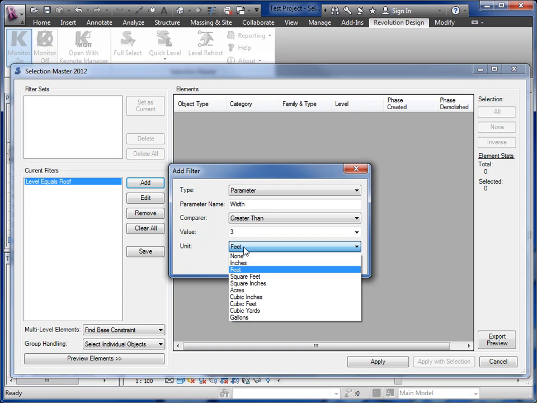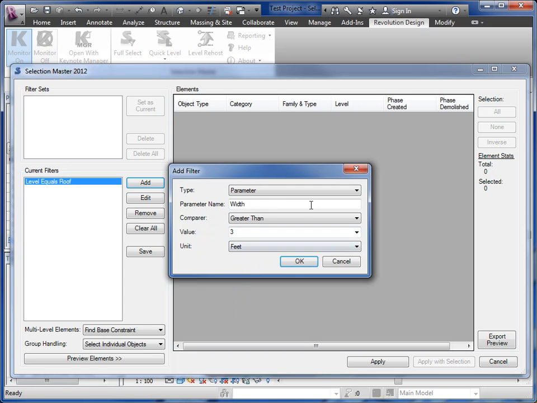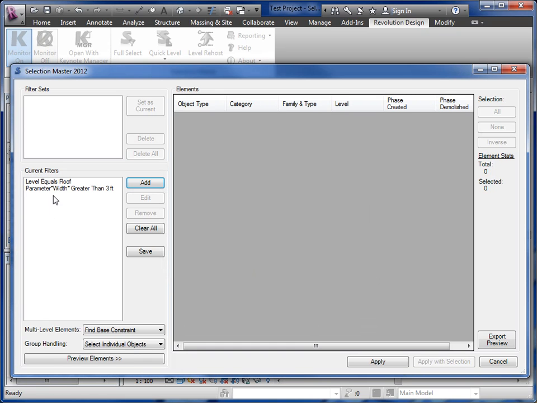So I'm going to say greater than 3 feet. If this is a text parameter or an integer parameter or something like that, I can leave the unit as none. So you can see parameter width greater than 3 feet. Alright, so that is the overall definition of parameters in Selection Master, and that's how you define filters.